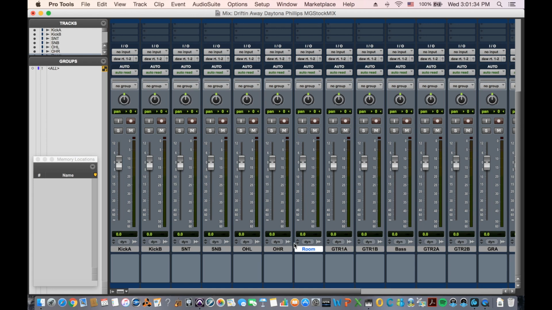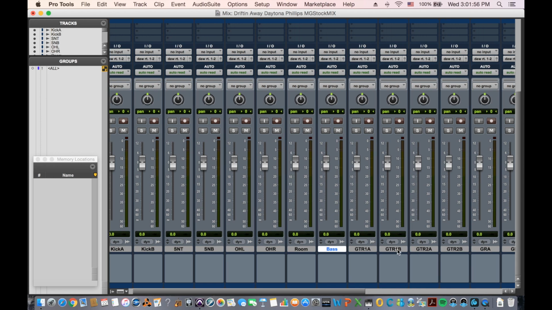Room is the drum room mic. This is overhead left and overhead right. Got snare top, snare bottom, kick A and kick B. Still haven't listened yet to know which is which. I'm assuming kick A is kick in and kick B is kick out, but not sure. We'll have to figure that out. I may ask him because he didn't give us information to begin with.